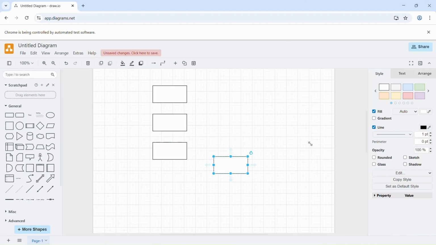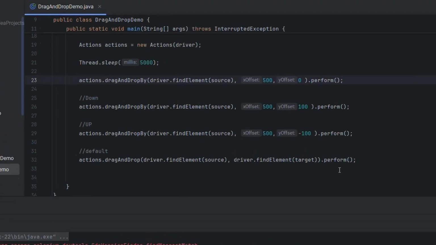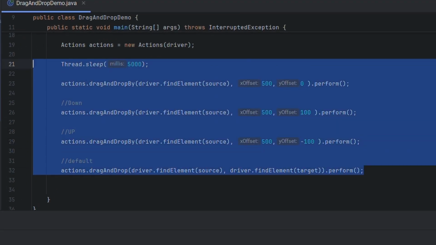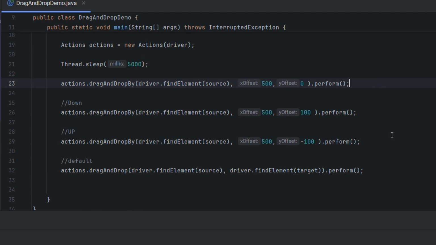So as you can see, the first one went down, the second one went up, and this is the default one. So that's how you can perform a drag and drop to a particular position, or when you have a particular offset of pixels in your mind.